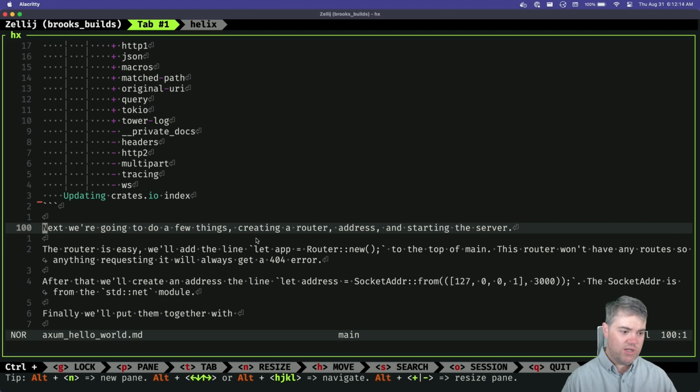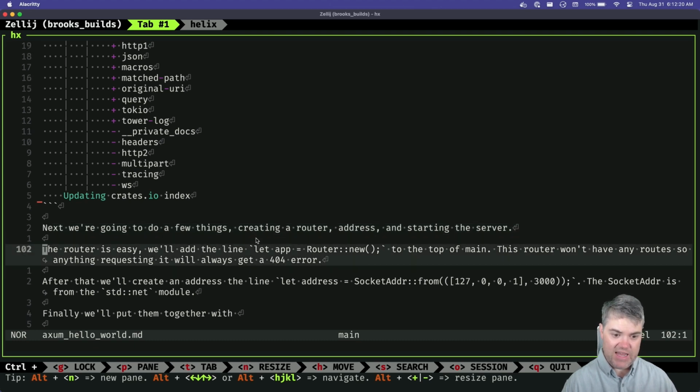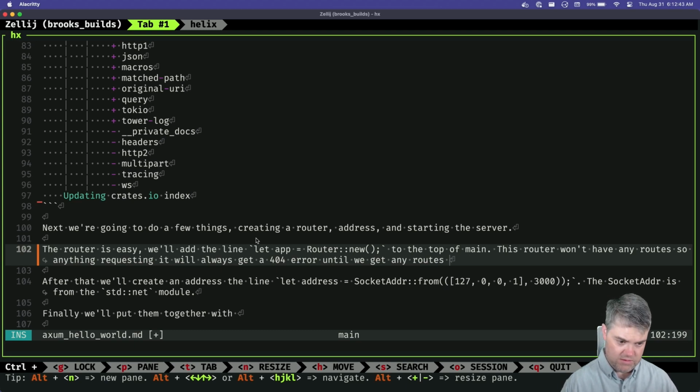Okay, next we're going to do a few things. Creating a router, address, and starting the server. The router is easy. We'll add the line let app equals Router::new() to the top of main. This router won't have any routes, so anything requesting it will always get a 404 error, for now, until we get those routes in.